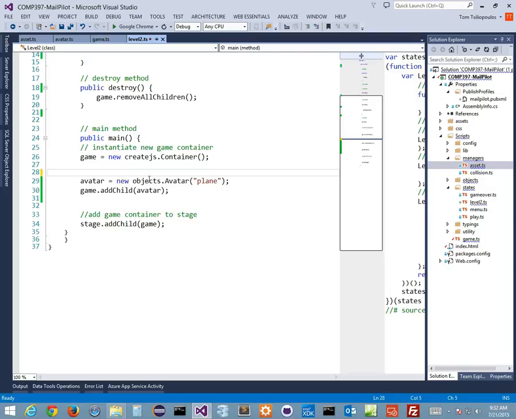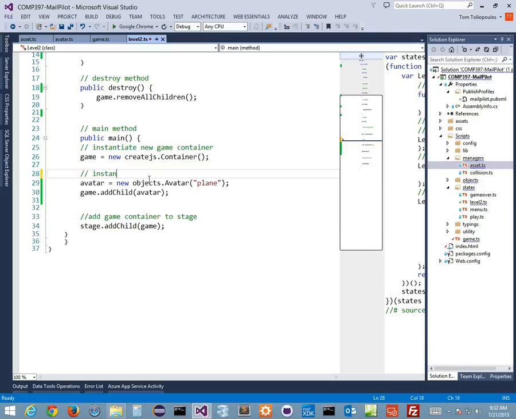And by the way, guys, I think this is a great way to do your little experiments. You want to experiment with something, make a new state, clear the screen, make your plane, try stuff out, and then when it's ready, add it in. So: instantiate avatar, and add it to the game container. Okay, there it is. That's what I'm doing here. So everything else should work.